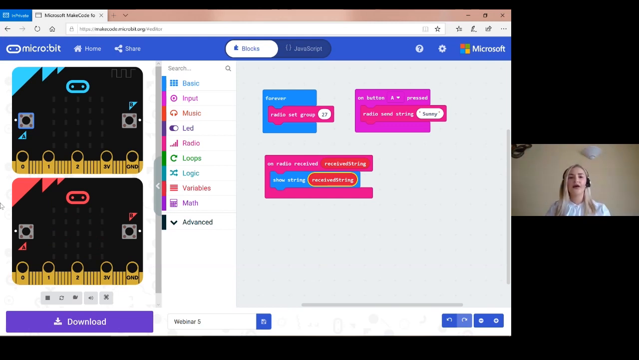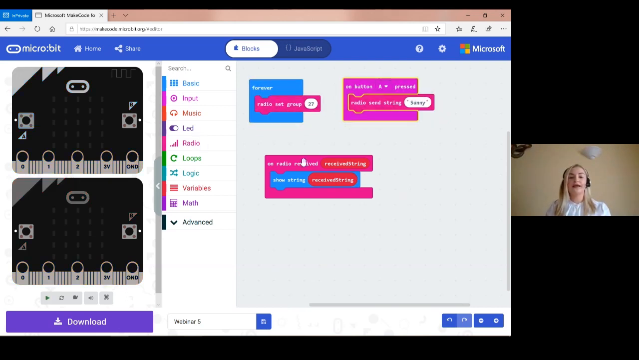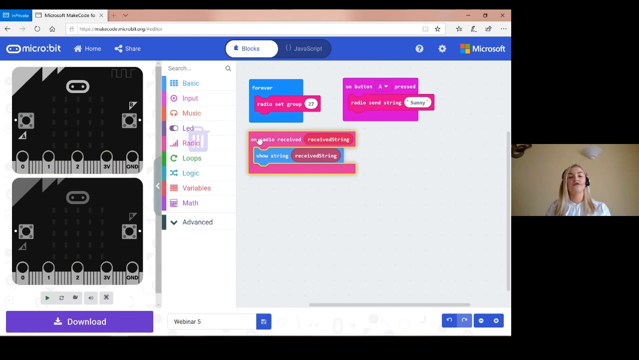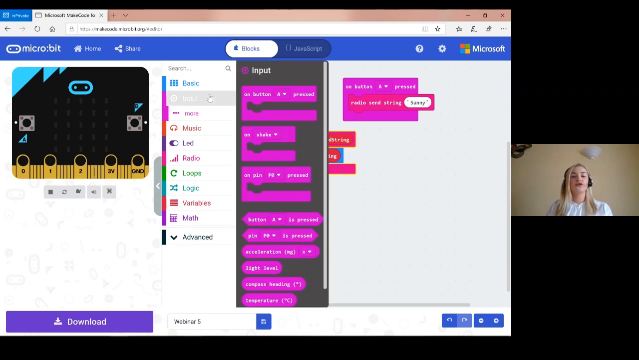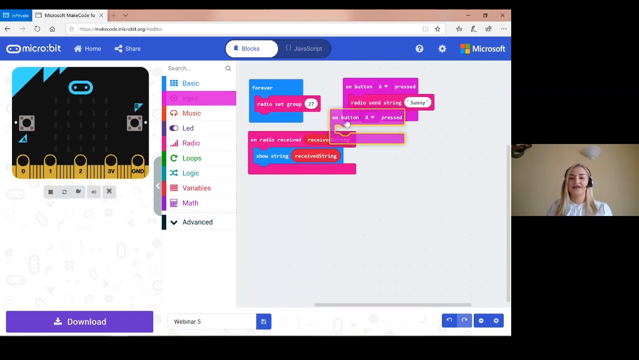The next thing we covered last week was how to send a number. Okay, and it was quite similar to show string. However, there were a couple of little things that we had to do differently and different blocks we needed to use. So I displayed how to show a string using the radio function. Now I'm going to show how to display a number using the radio function. So I'm going to need a new input because I'm going to leave my string there. So I'm going to use on button B pressed instead.